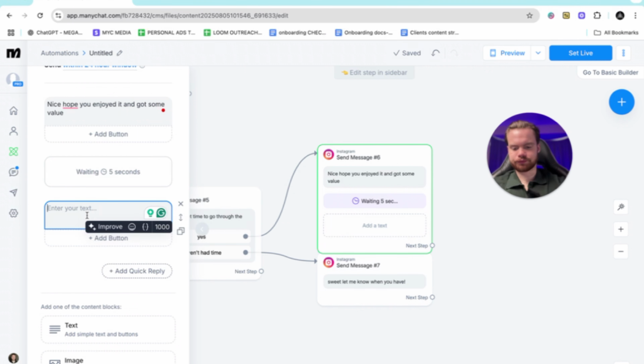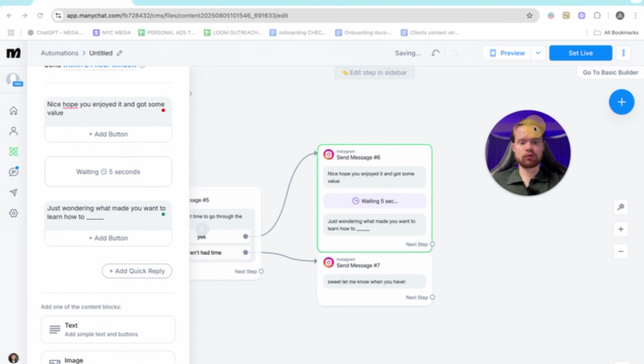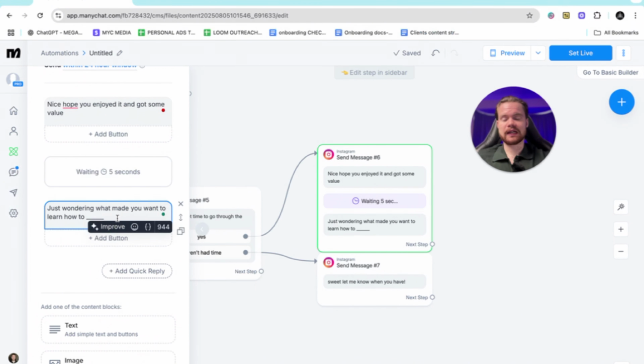We can put, just wondering, what made you want to learn how to, then whatever your lead magnet's about. So for example, again, if it's a calorie calculator, just wondering what made you want to learn how to be in a calorie deficit, for example, or what made you want a calculator.